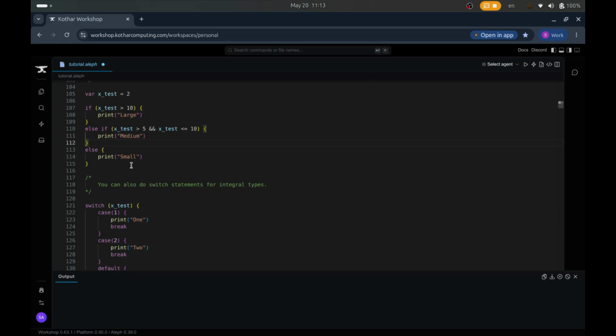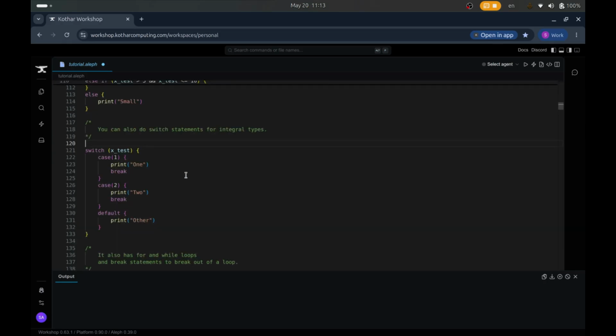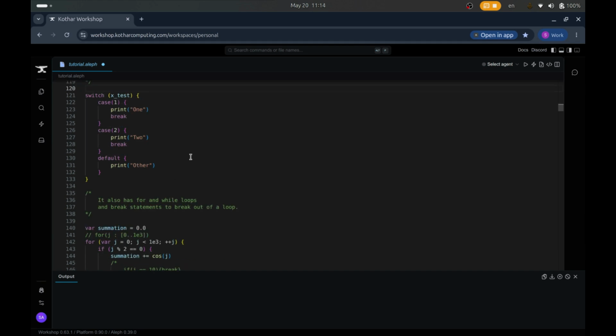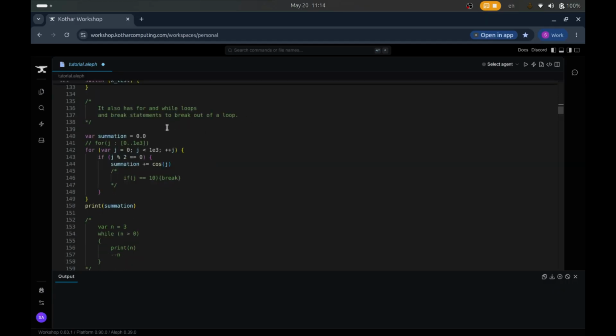We also have switch statements for integral types. This is not familiar in scripting languages, or at least not super used, where this is kind of like a jump table. It just looks at what the value is and it just goes to which case rather than going through the ifs.